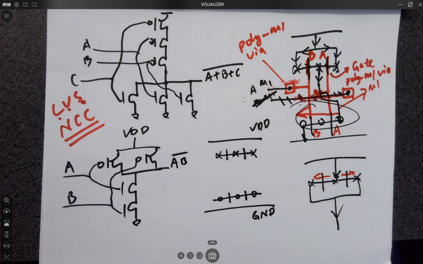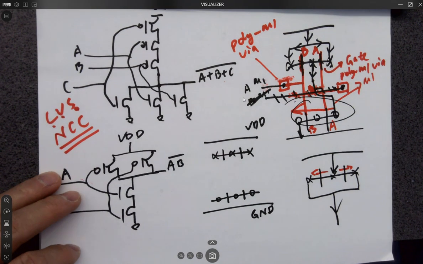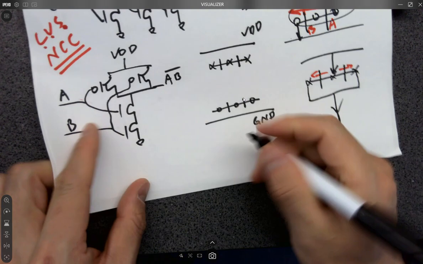Let me give you more examples. Any questions on this by far? No? One more example, then we'll do our quiz. Okay?